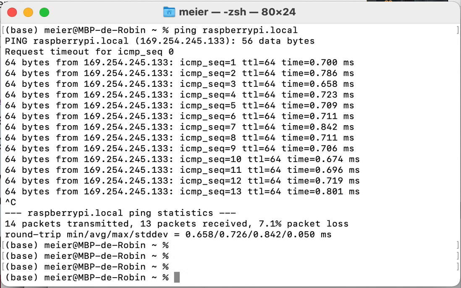And we can use the IP address to connect to the Raspberry Pi over SSH. So we do that by doing SSH. That's basically the program that allows us to connect into the Raspberry Pi. Then we type pi, because that's the username on the Raspberry Pi, which we set up earlier, @ and the address of the Raspberry Pi.